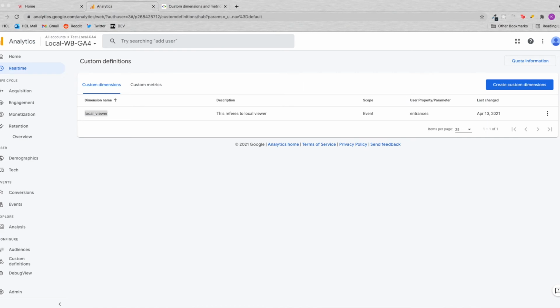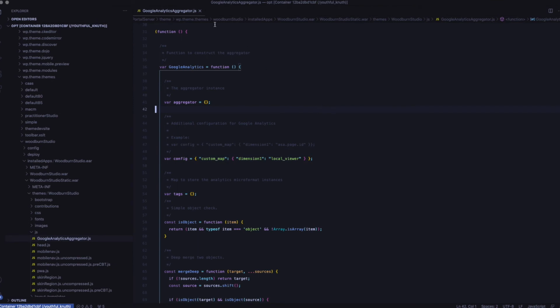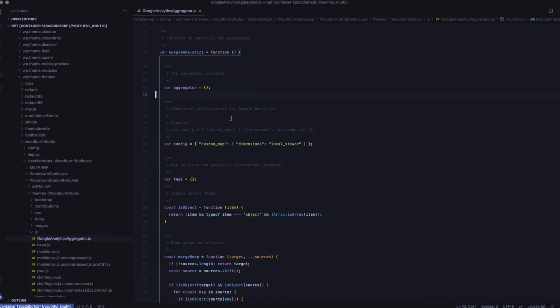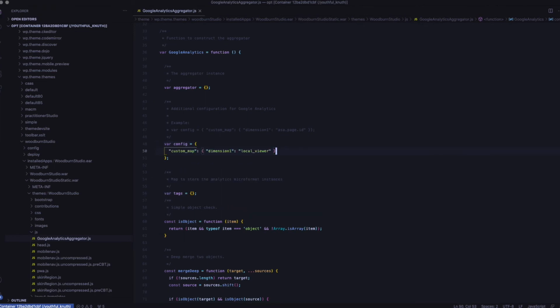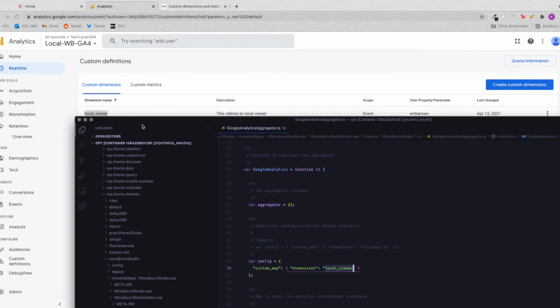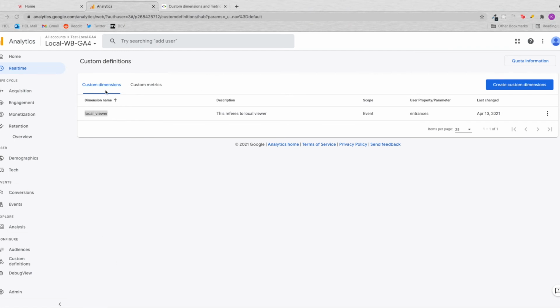So let me just switch over to VS Code again, and upon opening the aggregator file that we've installed a while ago, under this section config, initially this will be empty like that. So this is where we need to place the dimension that we have created in Google Analytics. So basically, this is the name of the local dimension that we've created.